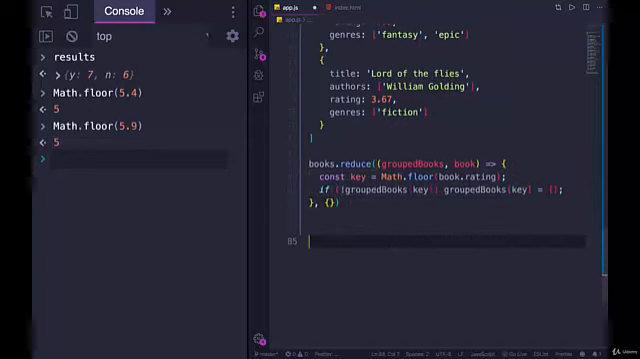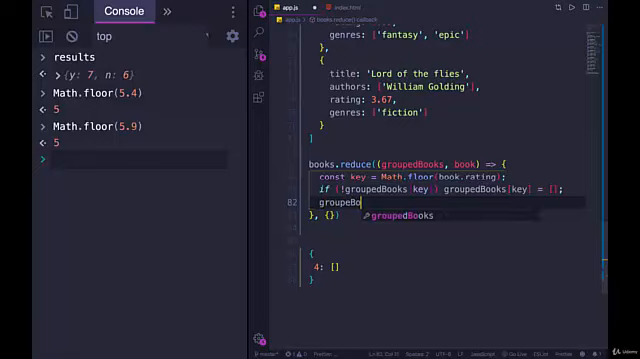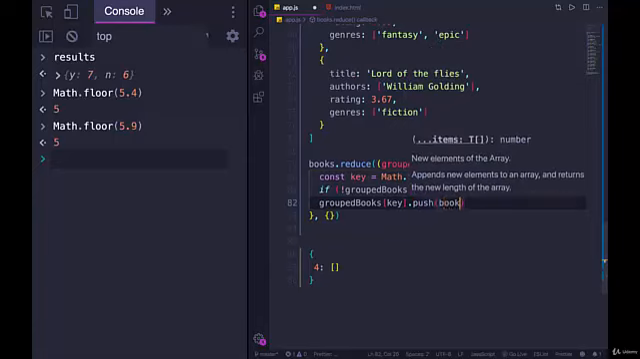Because remember, our goal here is to create an object where we have 3, which is an array of books. So each one of these would be a book with a rating of 3 point something. So if key is 4, if there is no grouped books of 4, it's empty. Then we're going to say grouped books of 4 is equal to an empty array. But then we also want to push in, so that will be grouped books of key dot push the entire book.